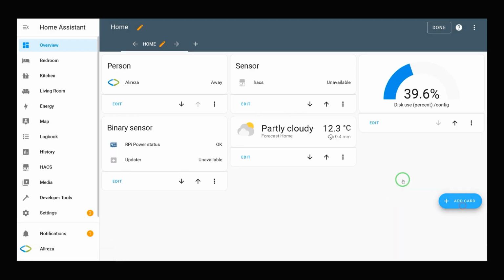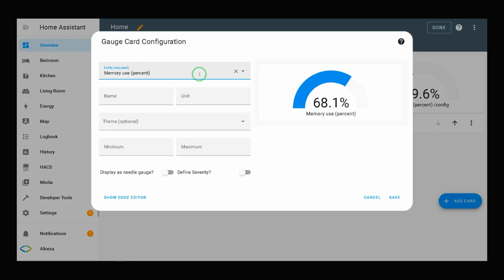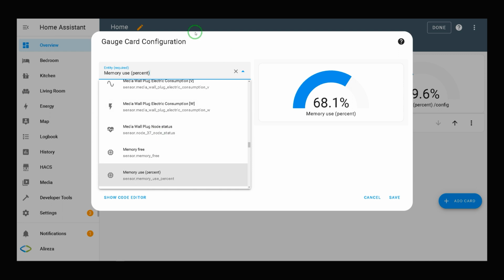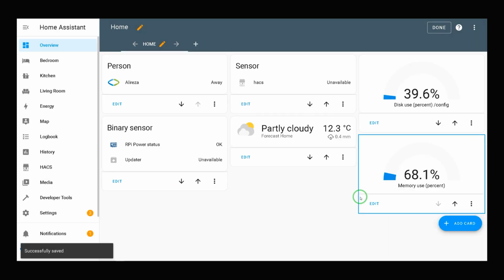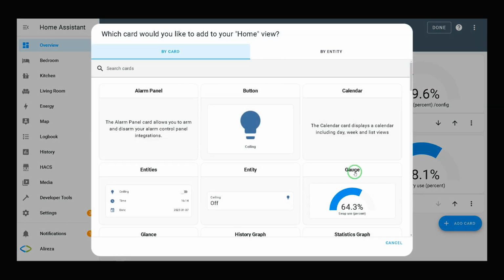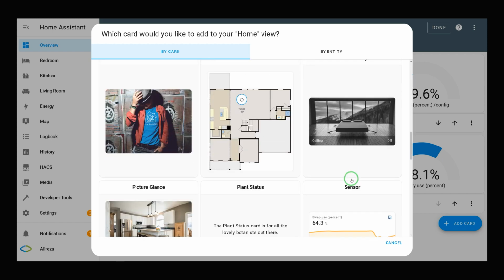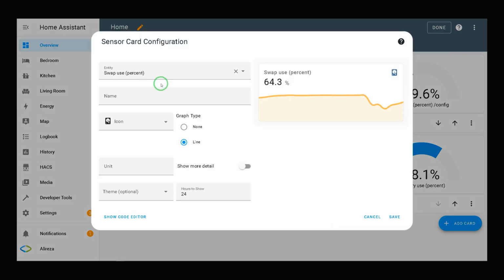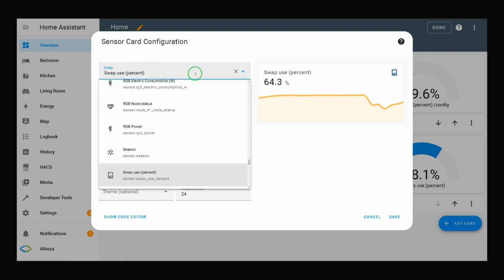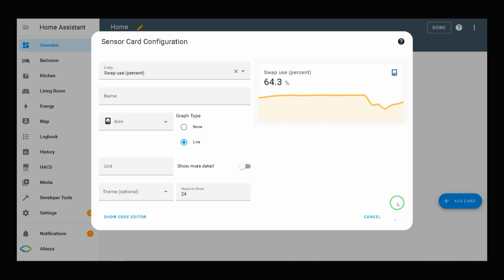Let's add another card, gauge. From the drop-down list, you can find the sensors and choose them. Also, while adding the card, you can select the sensor. From the drop-down list, select the sensor swap use percent, this time click Save.